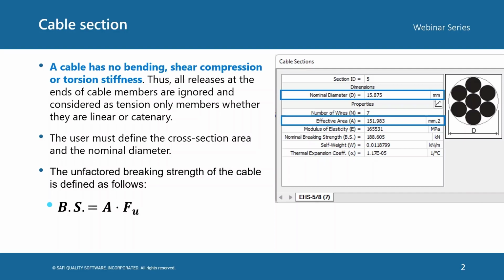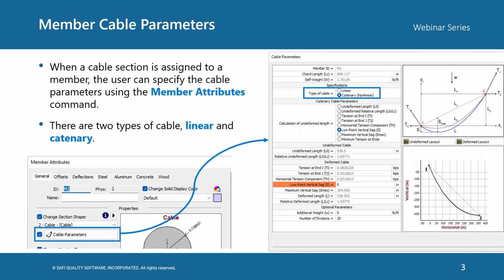A cable has no bending, shear, compression, or torsion stiffness. Thus, all releases at the ends of the cable members are ignored and considered as tension-only members. After creating a cable section, the user needs to assign the cable section to a member by editing the member attributes. When the cable section is assigned to a member, the user can edit the cable parameters.